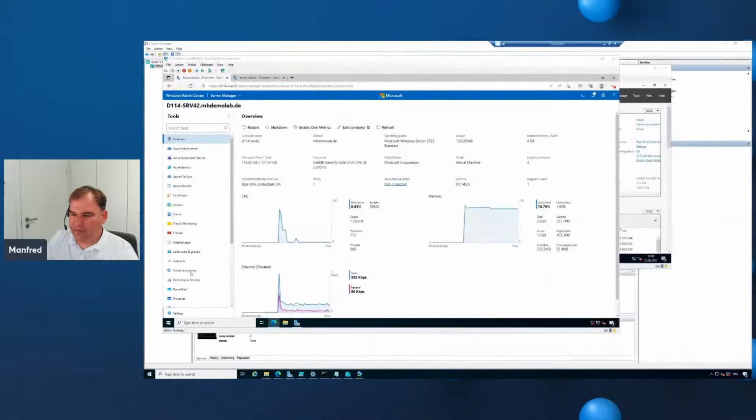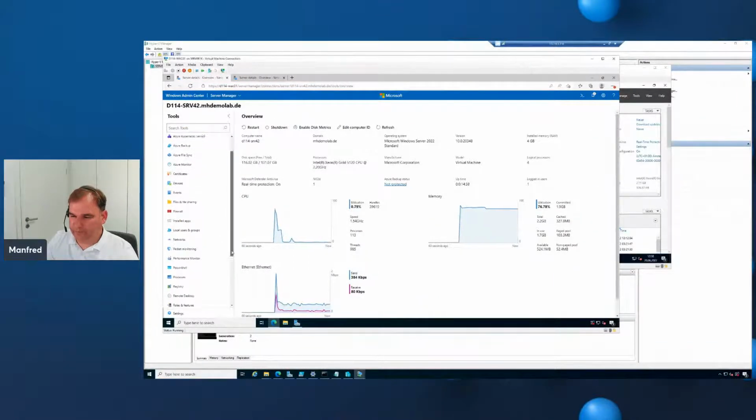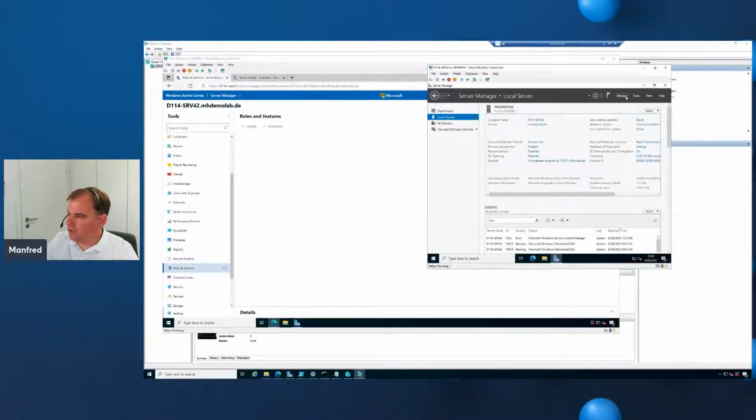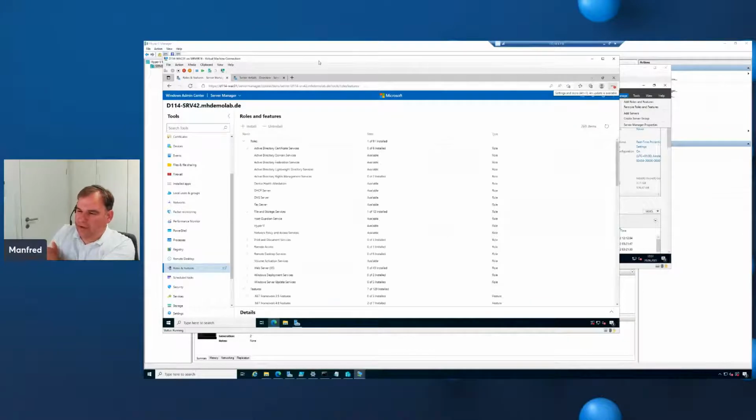We could, for example, go for roles and features and install some additional roles, maybe file services, maybe Hyper-V, whatever we want to use on this machine. In a traditional environment, you would use the server manager and click on add or remove roles and features. We can do so here, manage, add roles and features. This is the same thing I'm doing here. I selected roles and features on this machine.